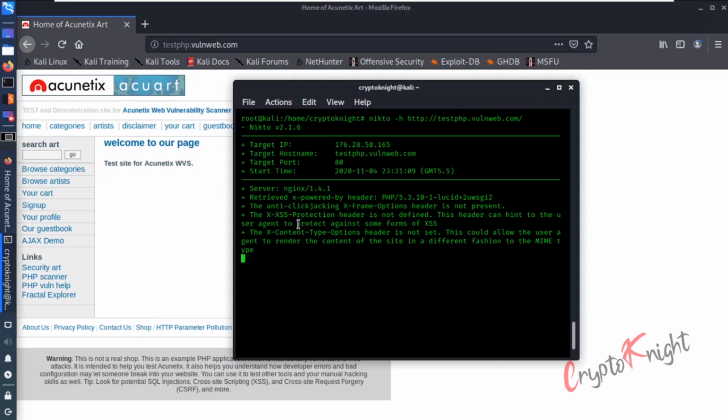Now it will try to enumerate and find different stuff. So this is also an important procedure while attacking a web application in general. So the server it identified was Nginx 1.4.1. So some headers, response headers were retrieved which showed that it is using PHP. Certain protection headers were missing, like X-Content-Type-Options was not set, and so on.